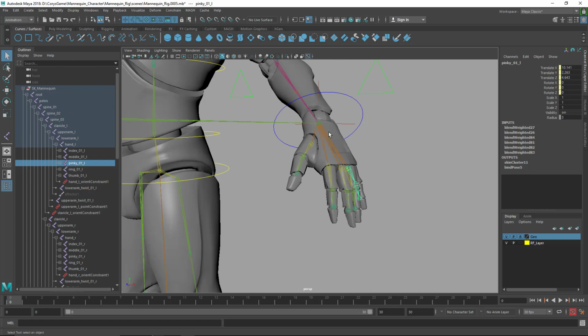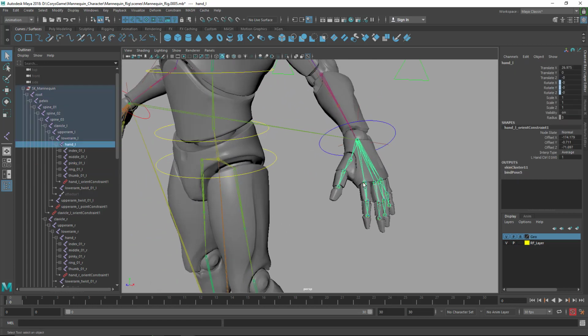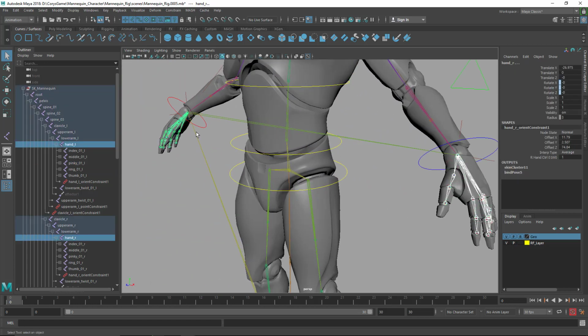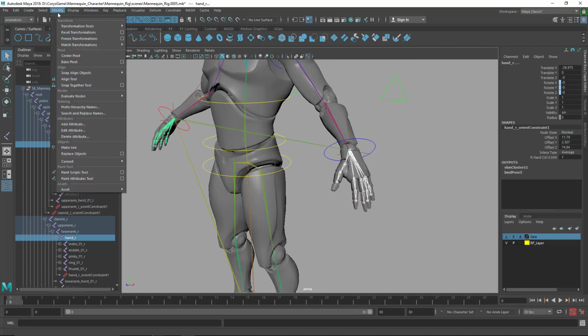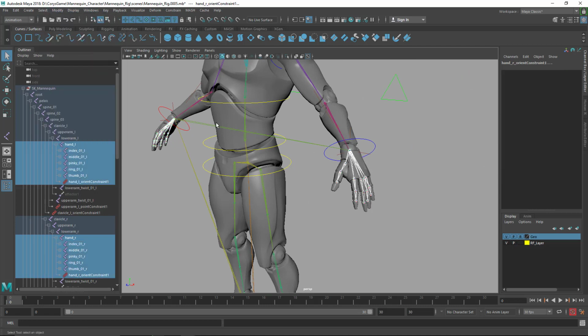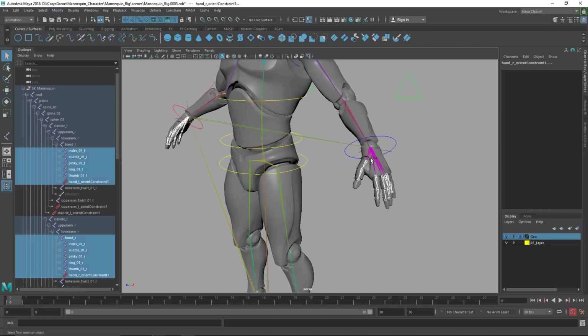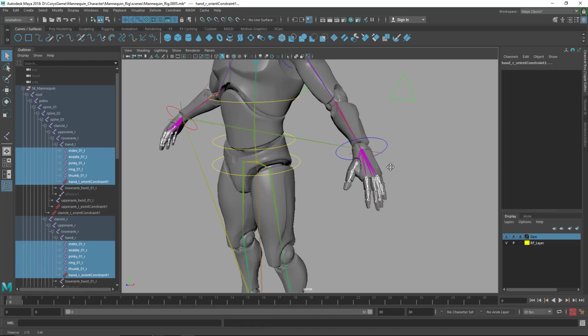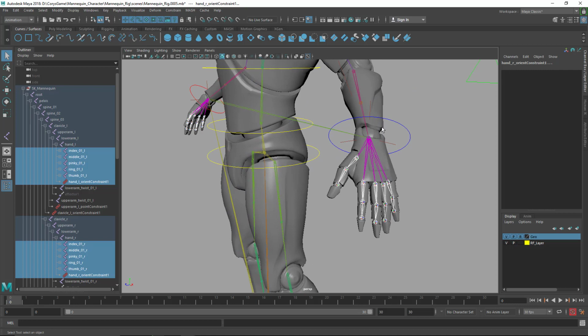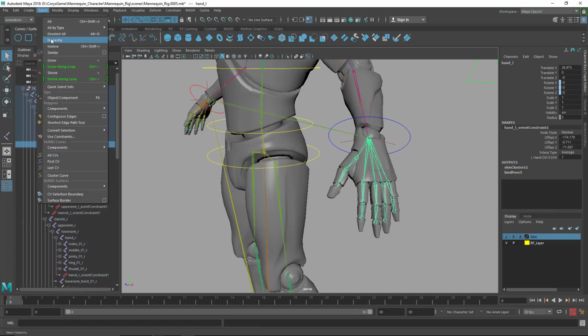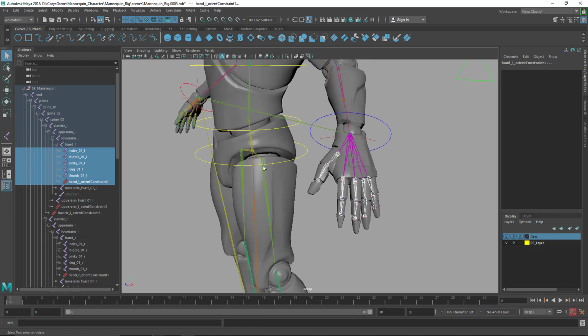Now, before I do that, I'm going to grab both hands. I'm going to hold Shift and grab both. Then I'm going to go to Select Hierarchy, hold Control, and deselect the wrist for each. Okay, and it looks like it's only going to work with one side at a time. So I'm going to go Select Hierarchy, deselect this one.